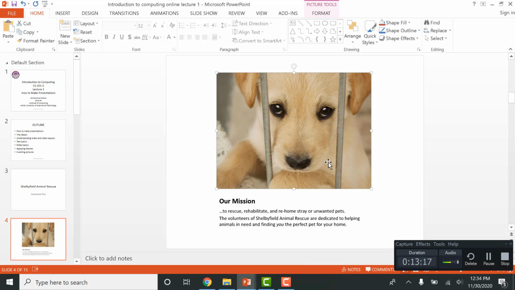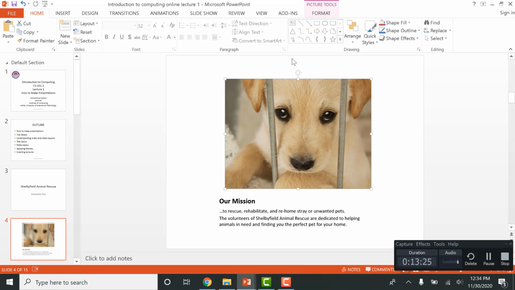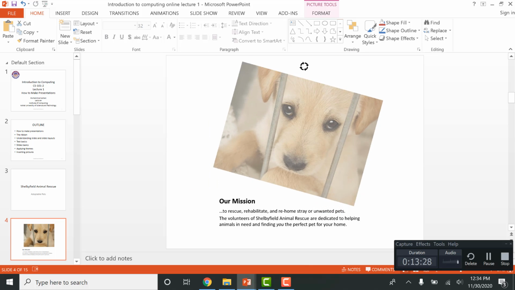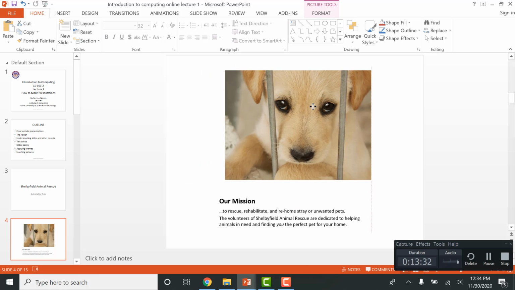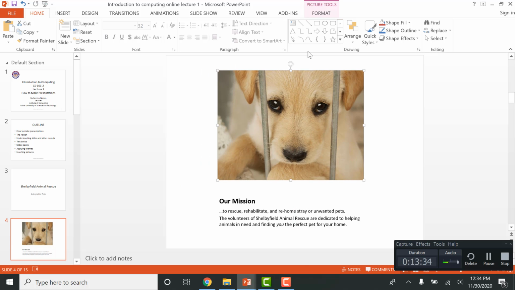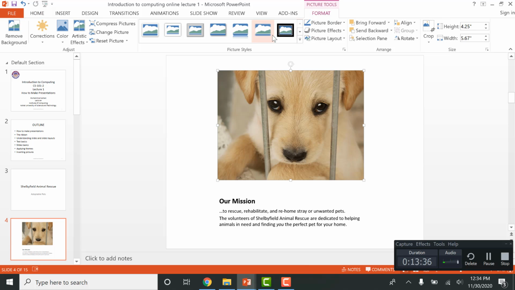Okay, now that you have inserted the picture, we can change the size of this picture, or we can rotate this picture, or we can move this picture. I mean, there are different operations. Even you can format this picture. You see, there are different options available.